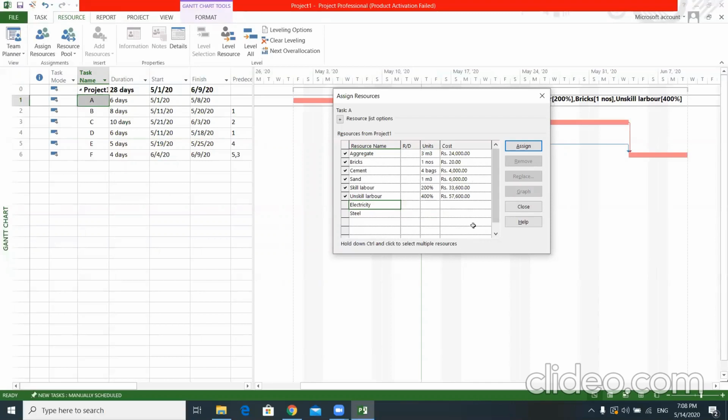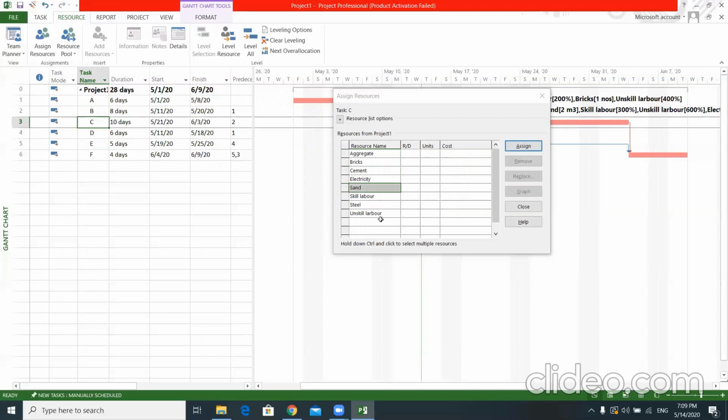After assigning this, I will move to the next item, task B. There I just assume it needs 3 cement bags and 2 cubic meters of sand, and skilled labor, say 3 skilled labors, unskilled labors 6, and it has the electricity bill. So the cost for this particular task is 1,000 rupees.